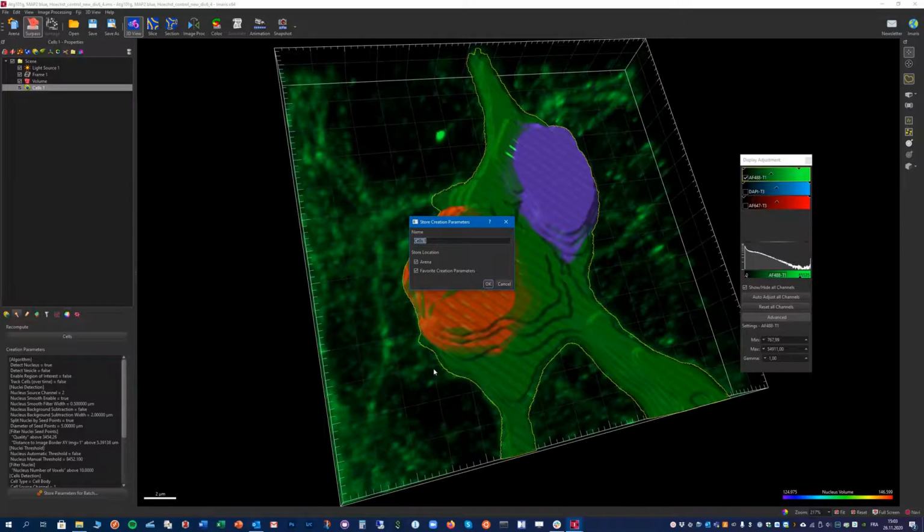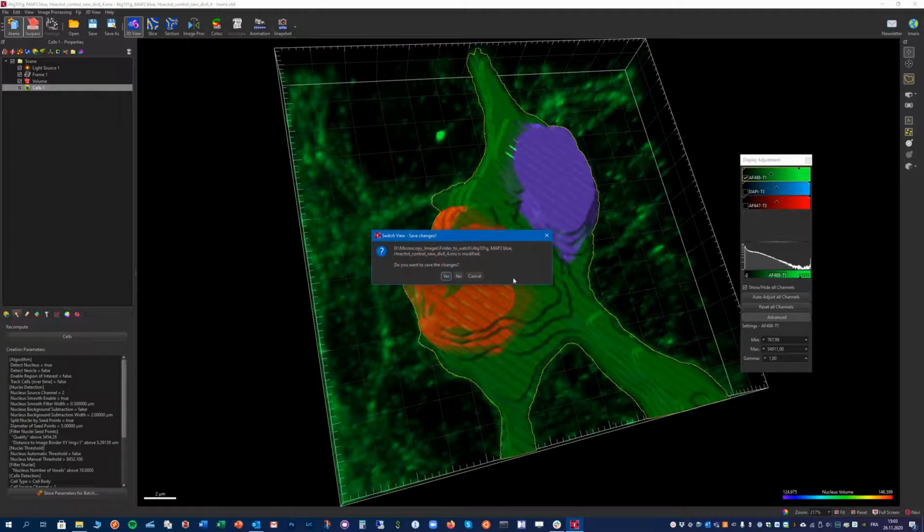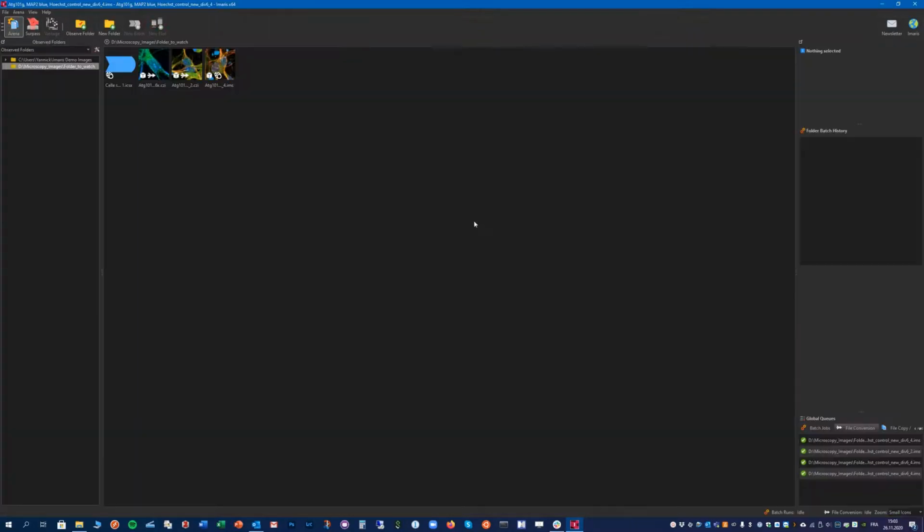we can give it a meaningful name, let's say cell segmentation 1, something like this. Press OK. Go back to the Arena, save our changes, and now you can see here we have a new file which contains all the parameters for the analysis we did.